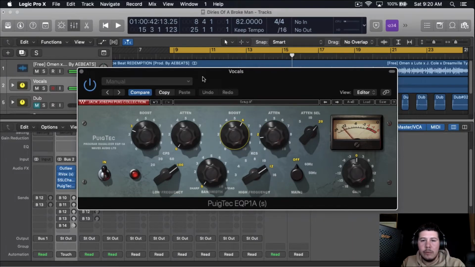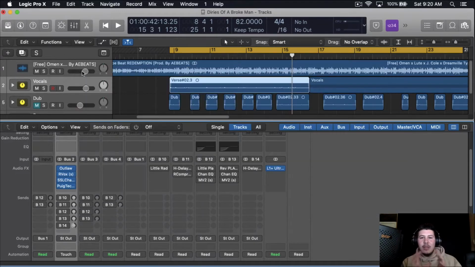I was lost now. So with this plugin, I ended up boosting about 2.5 just to take some of that fullness out of the vocals, just to beef it up a little bit. I boosted up around 12k just to bring out more presence, more of that highness. I added attenuation at 1.5 just to kind of balance it out.